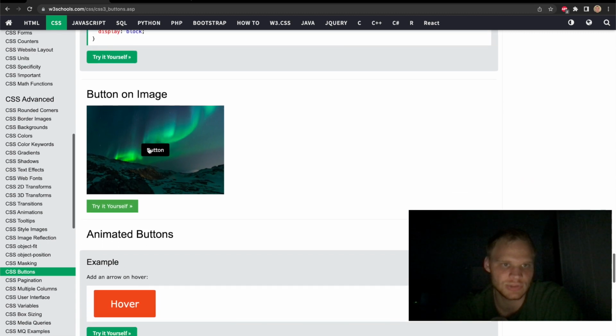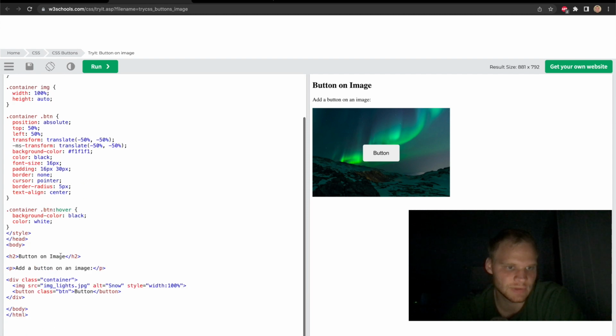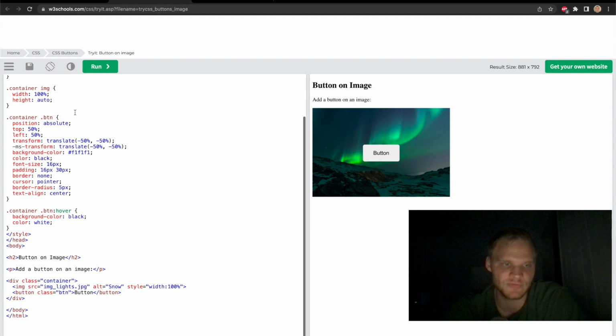Button on image, that's done with some position property, position relative. And then you put the button inside of it. Class of button, position absolute, 50% top, 50% left, and then the button gets put in there.